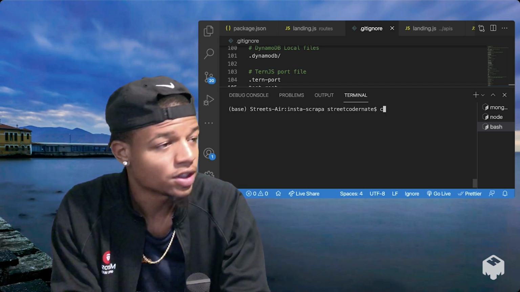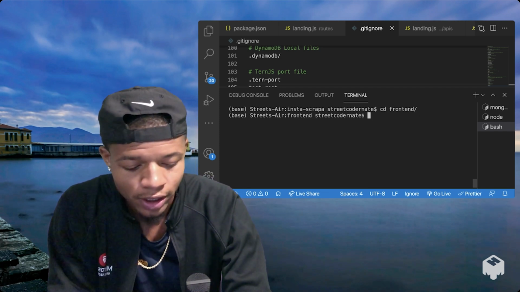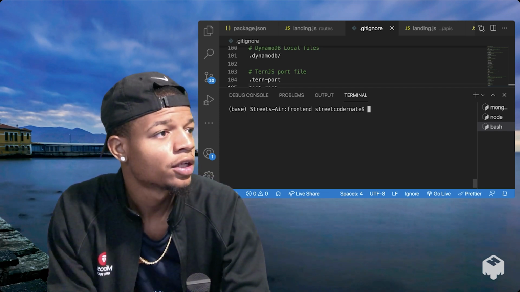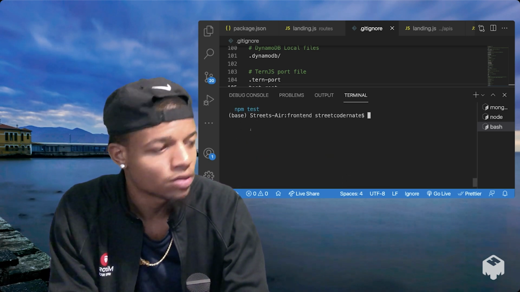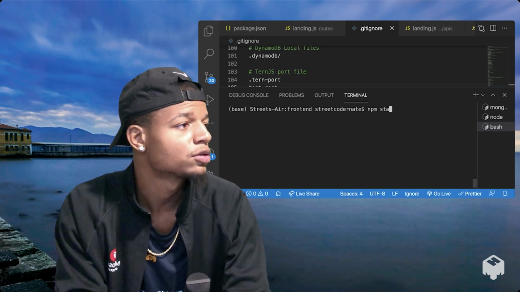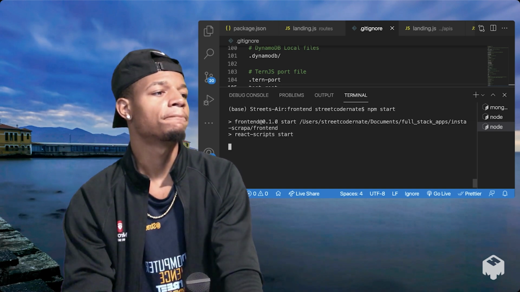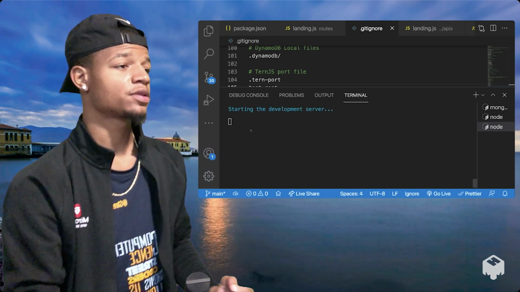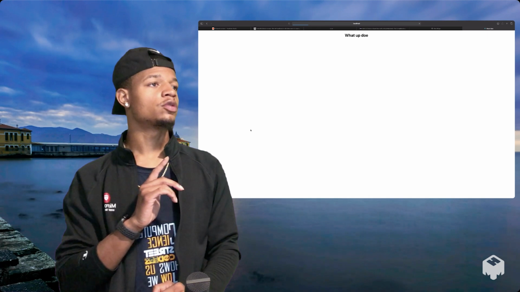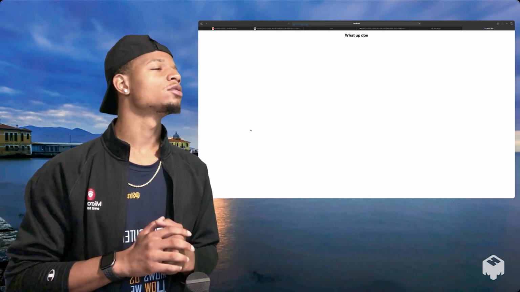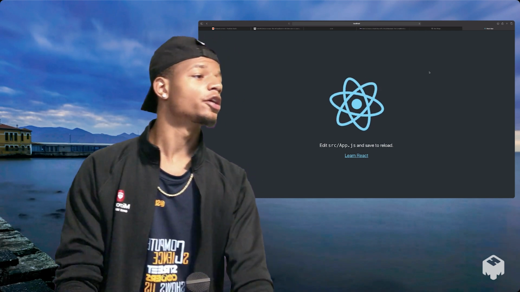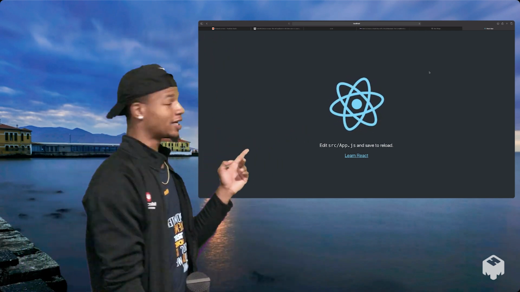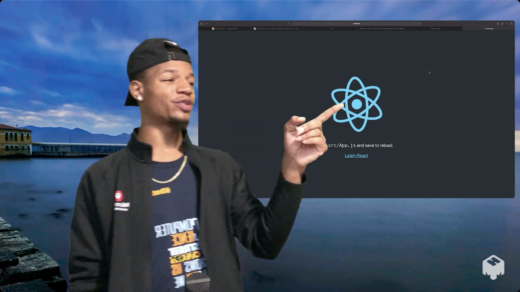So I'm going to cd into the front end, and it said to run the front end we have to do npm start. So let's go npm start. Let's see what happens. Boom. Oh, okay. I was like, what the hell? So what's up, though? All right. Cool. We got a React app that started. That's dope.